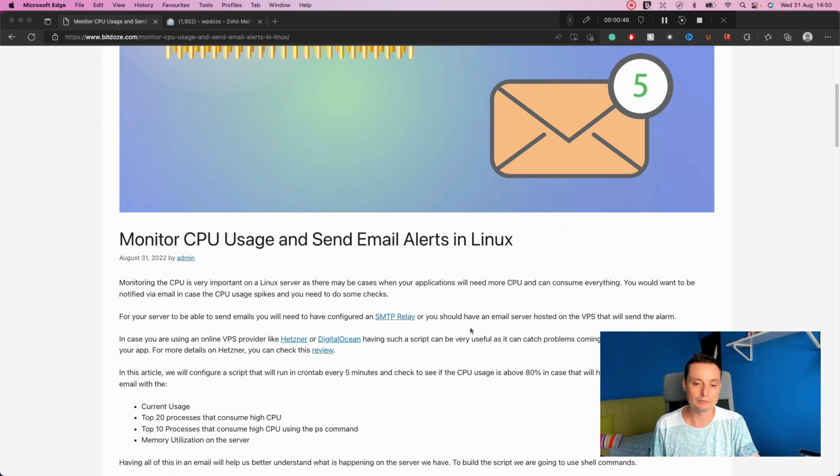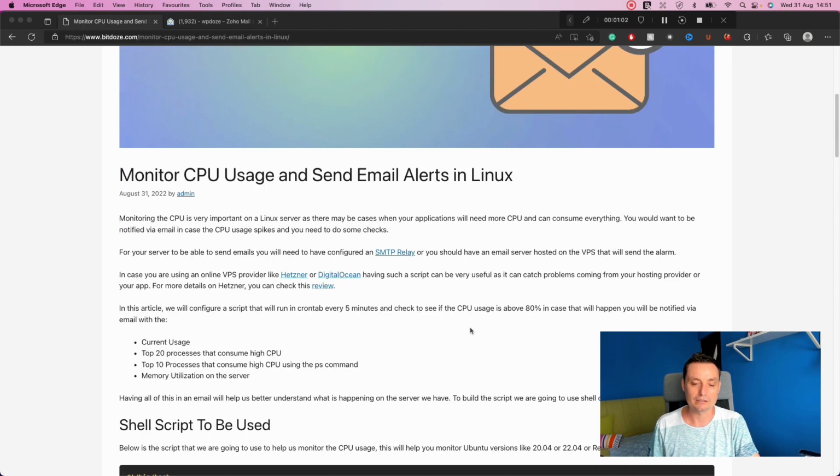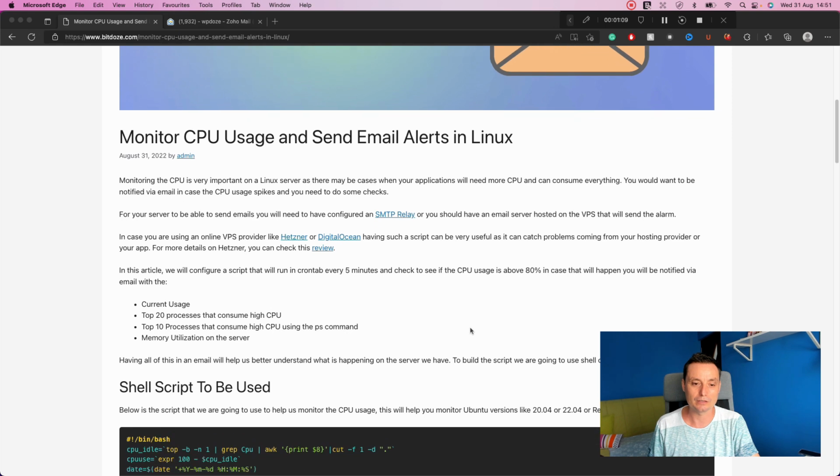To be able to send the email, you will need to have an SMTP relay configured on your VPS server, or to have an email server configured on the server that will run this script. I've left a link in the description with some videos that can help you with all of these things, also with a review of Hetzner.